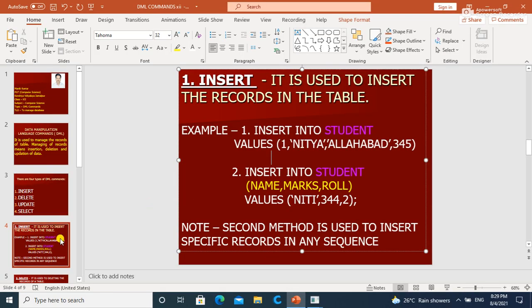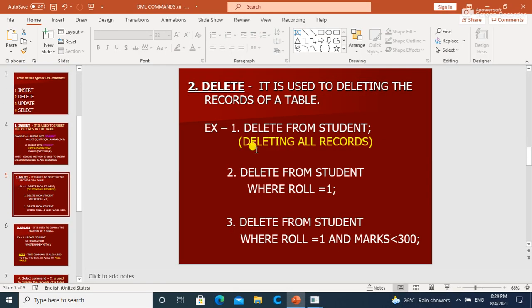Now we can see another DML command, delete command. It is used for deleting the records of a table. Just write simply delete from then table name, and this command helps to delete all records. And if we want to delete specific records, then we have to apply where clause. Here we can see the example, delete from student where roll equal to 1. It means the row or the record of roll number 1 will be removed.